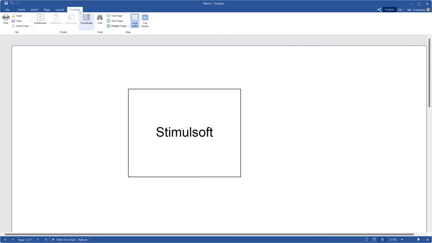Click the preview to show the report. Now, text color would be changed when you hover the cursor over.